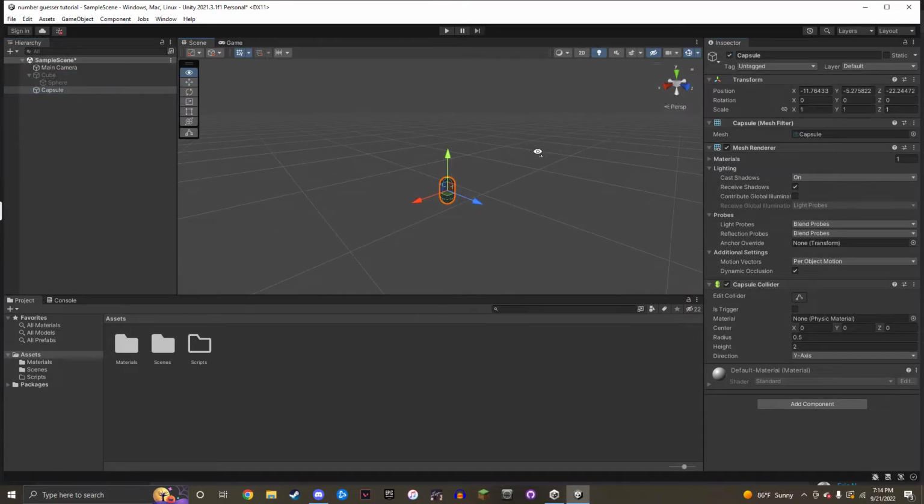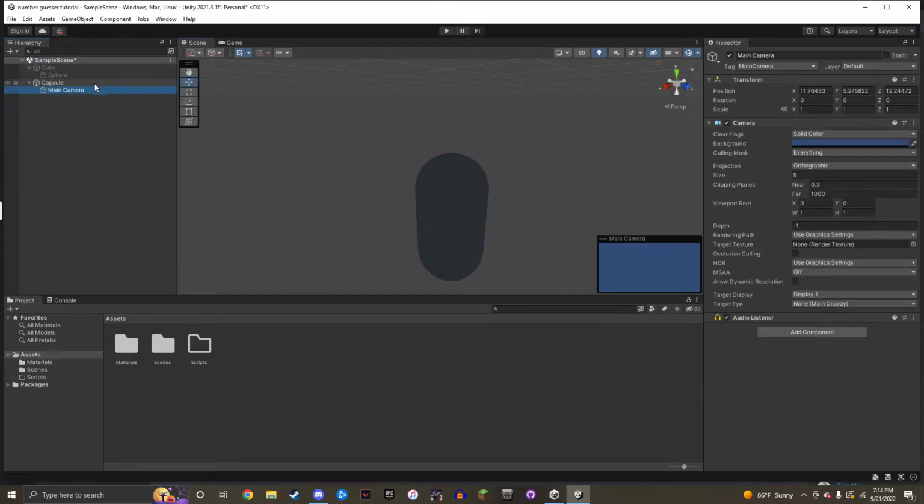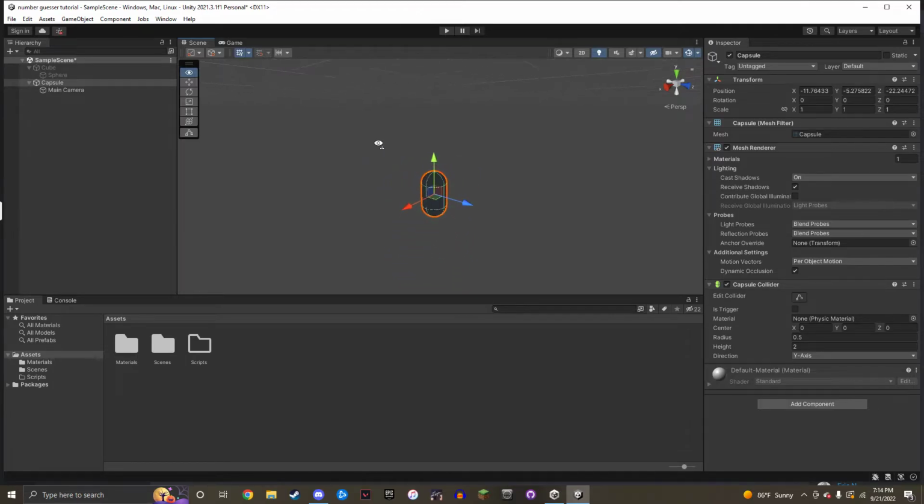Say we have a capsule, and this capsule has a camera on it. We'll move the camera to be a child of the capsule, and then you're using that camera as the face of the capsule, in first person. It's a first person game. The camera is the screen that you can see, and you're looking around with this capsule.